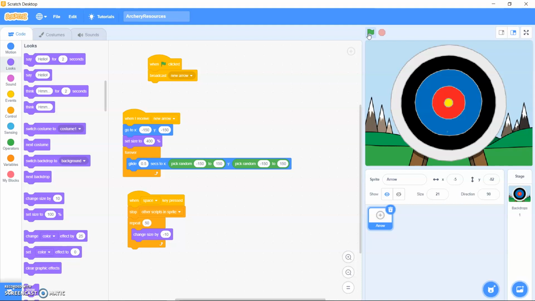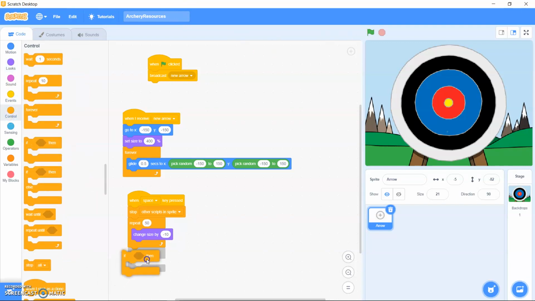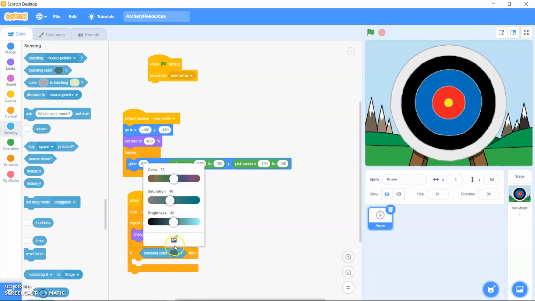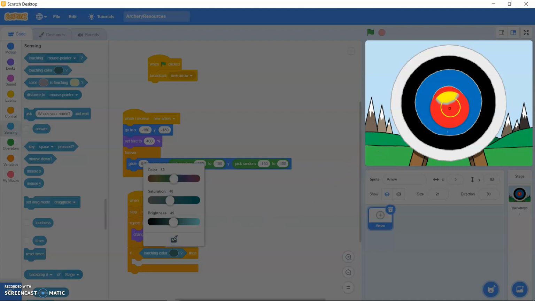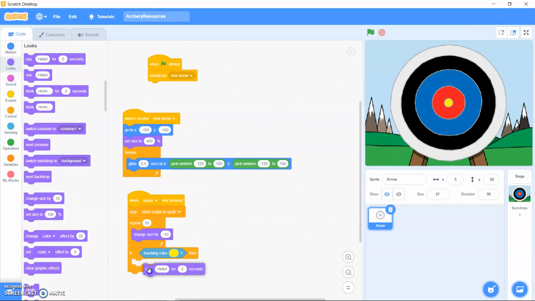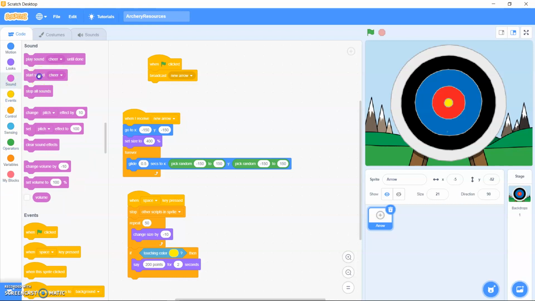So once your arrow is at the target, you can tell the player how many points they have scored. For example, they could score 200 points for hitting the yellow. So we're going to have the if statement. If touching color, use the pick color icon for yellow. Then we're going to go to looks, say 200 points for 2 seconds. And we can have a sound as well.